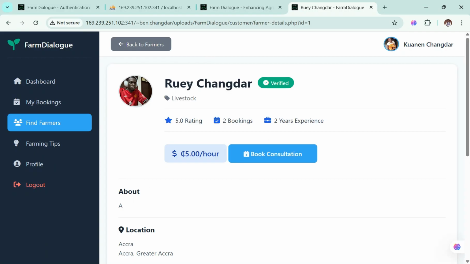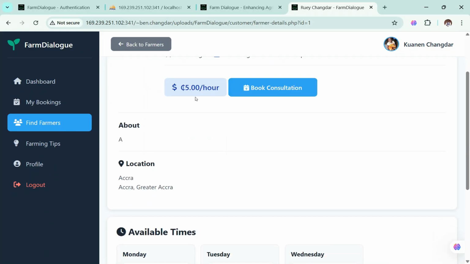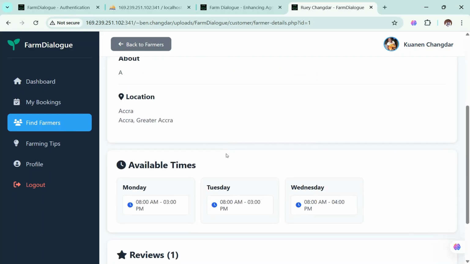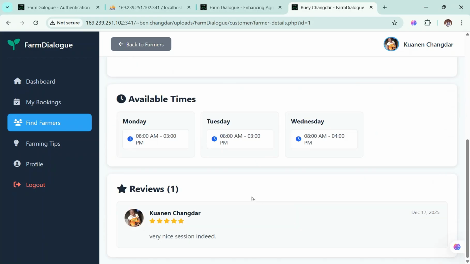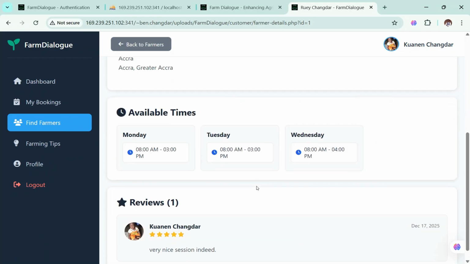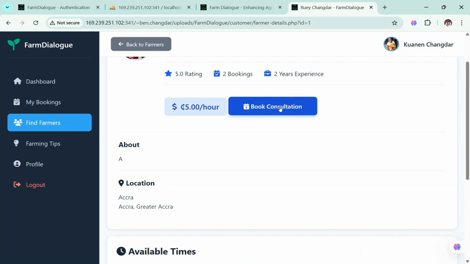You can see we have the farmer, and he is verified, because the farmer cannot be shown here if not verified by the administrator. Here you can see some of his details: his number of bookings, years of experience, and the charges. Then his location, his available time so that you can book within his availability, and the reviews that he has gotten so far. Now let's book a session.